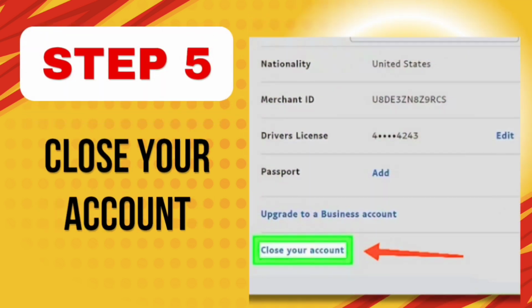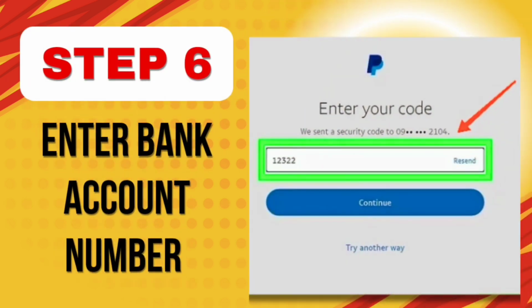Step 5. Close your account. Under the Account Options section, click Close Your Account. Step 6. Enter bank account number if prompted. If you don't have an attached bank account, you can skip this step.